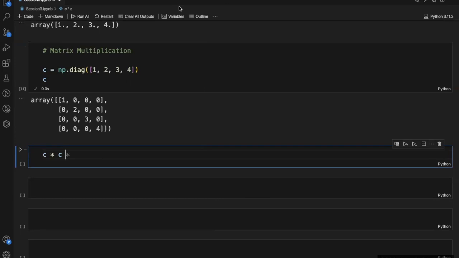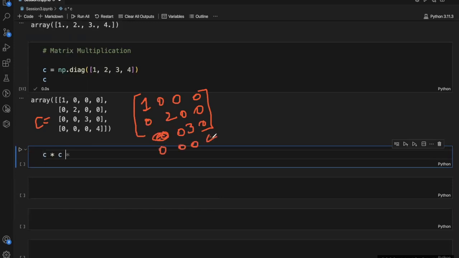It is simply a matrix multiplication. That means this is C, and this is also C, the same thing: 1, 0, 0, 0, 0, 2, 0, 0, 0, 0, 3, 0, then 0, 0, 0, and 4. This is also C. So you want to multiply this C with this C.